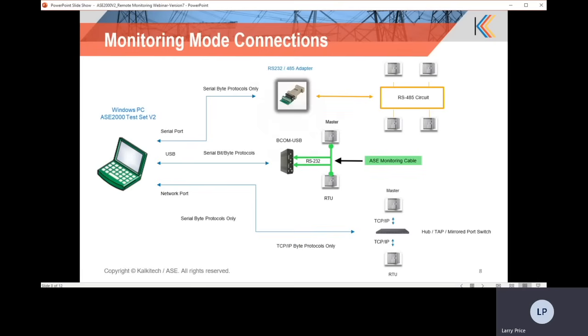Here is an illustration of the three different methods of monitoring communications on SCADA networks using a PC loaded with the ASE2000 version 2 test set. The top line shows a connection on the serial interface of the PC connected to a serial adapter and RS485 communication loop connected to RTUs.